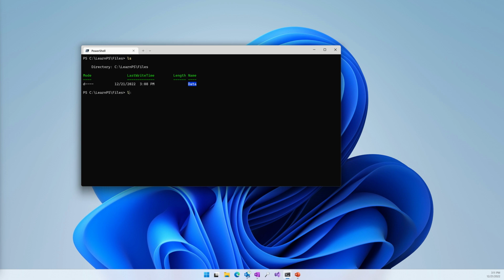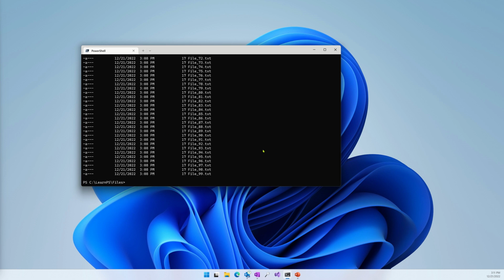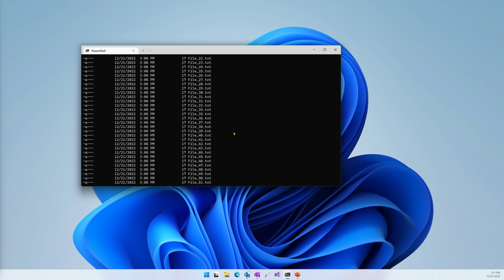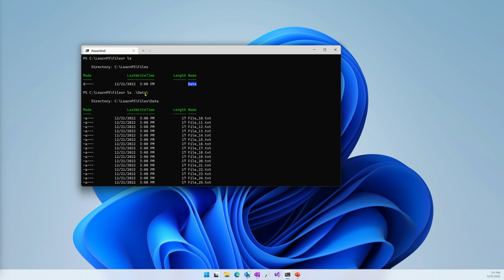I can also type ls data. I'm going to hit tab to autocomplete that. And instead of showing the files in the current directory, it'll show the files in the data subdirectory. We see I have a whole bunch of text files in that directory, file 10 through file 99. So this is showing the contents of that directory, and we can see the full path of that directory and that its contents include these files.